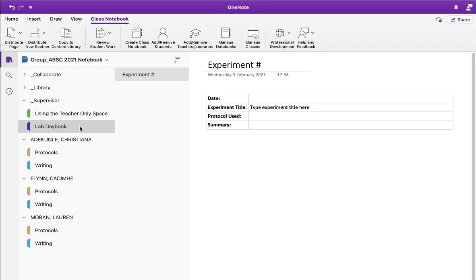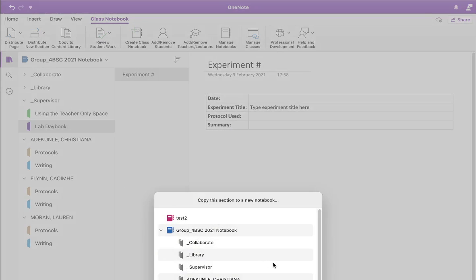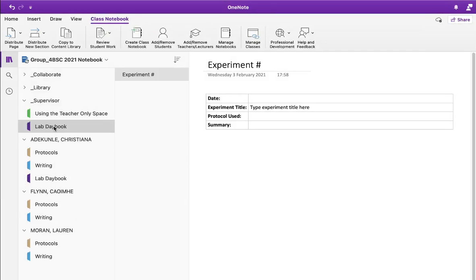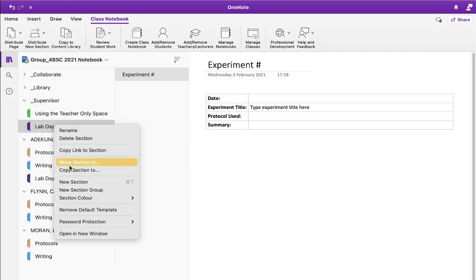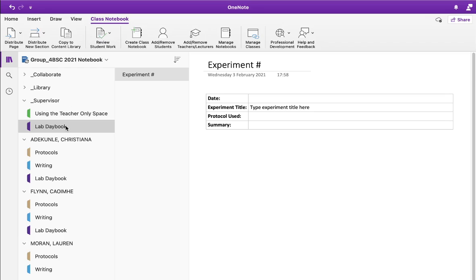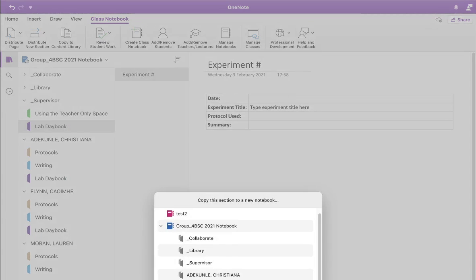So I go to lab daybook and right click on it and choose copy section 2. And now it gives me some options as to where I want to copy it to. So I'm going to copy it to student 1 and just click copy. And then I'm going to repeat that, right click and copy section 2, and go to student 2. And then for the third student, I'm going to right click and copy section 2 and choose the third student and copy.